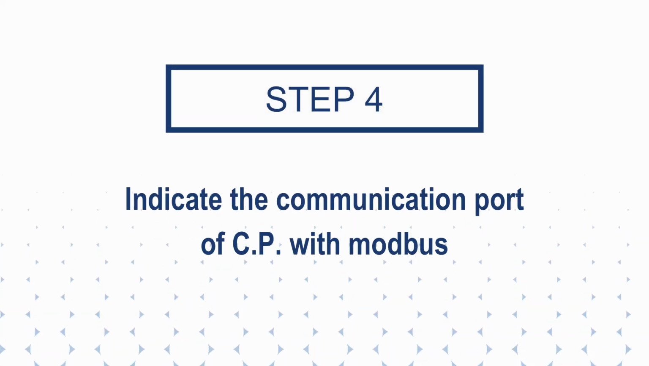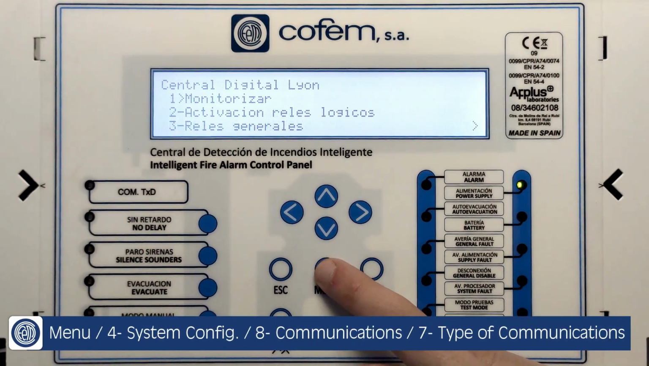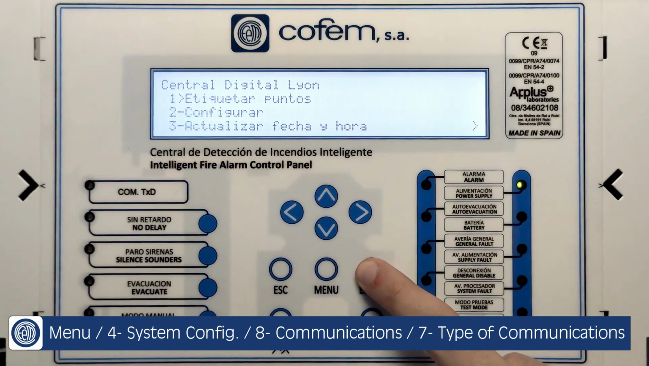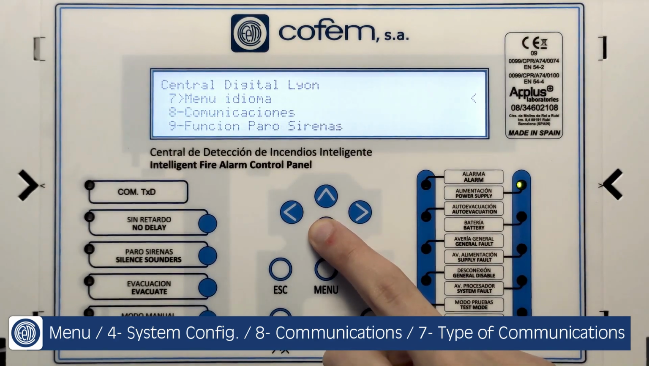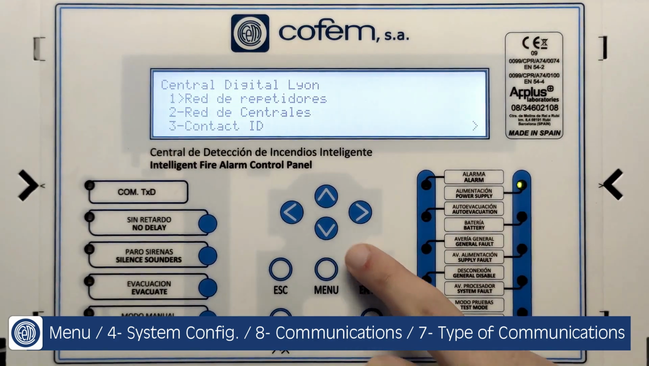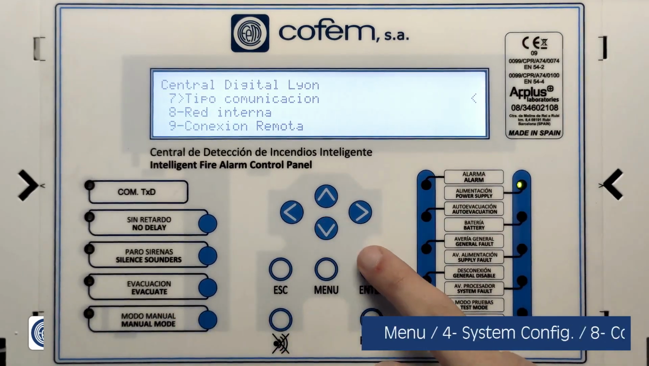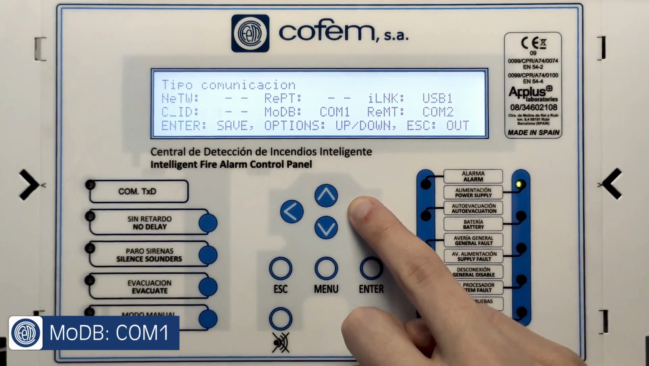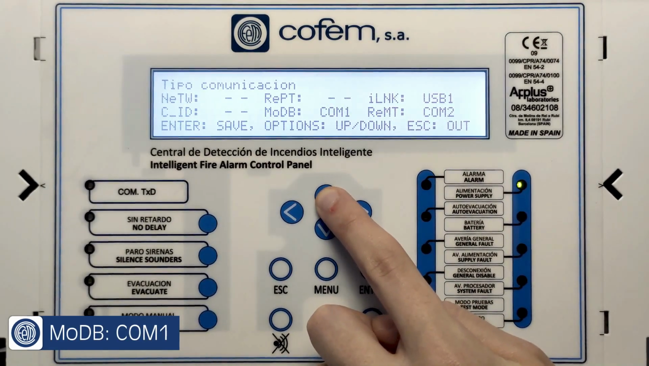The fourth step is to indicate to the control panel which one is the communication port. We enter Menu, System Configuration, Communications. We enter the Communications Type section and in the Modbus option we select the port. In our example, it is the COM-PC and corresponds to COM1.